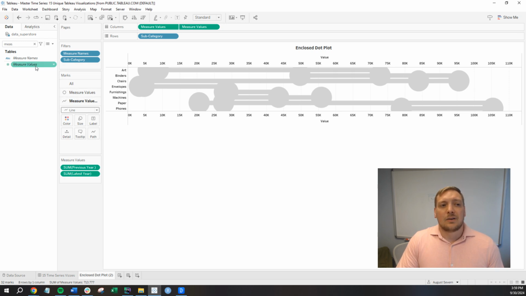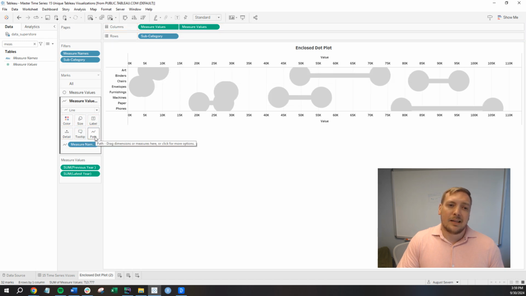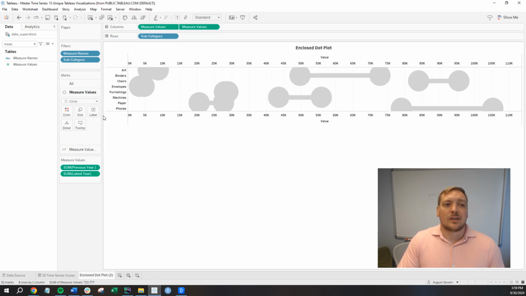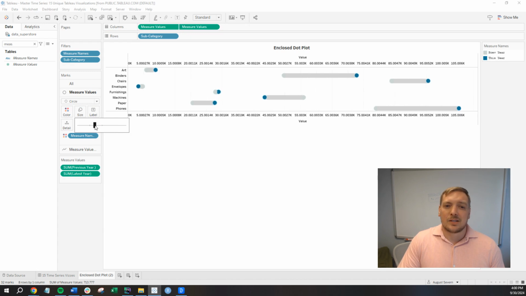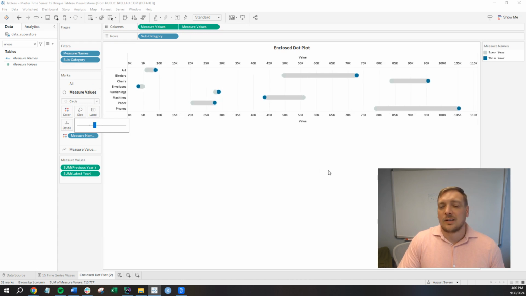So to get there, we're going to drag measure names onto path on the line, and then we're going to go to the other marks card, and we're going to drag measure names onto color. We're also going to adjust the size of our first one. So we're going to make these much smaller. Let's make it a little bit more small.